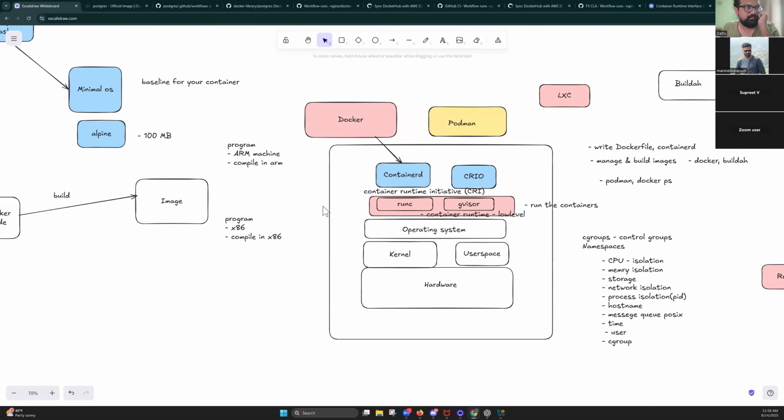And who tells all these things, or who manages all these things? So we have something called CNCF. CNCF is the Cloud Native Computing Foundation, right? Yeah.